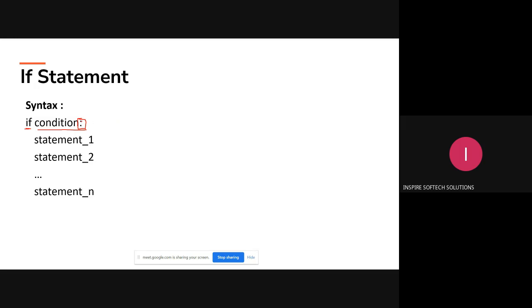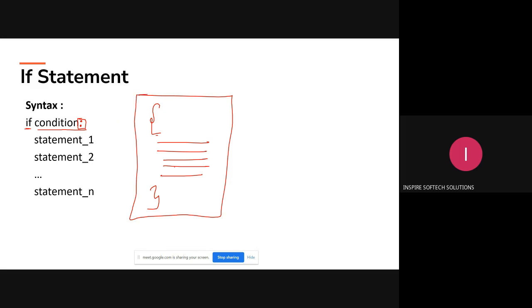This colon indicates the indentation. Syntax plus indentation. In other programming languages, we have brackets, curly braces. This is where I'll be starting my statement, and here I'll be ending my statement. Everything you write here belongs to this block. If you write a value 100 here, it will come under a different category. It won't come under this block.